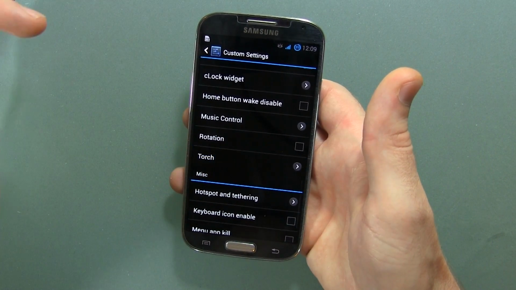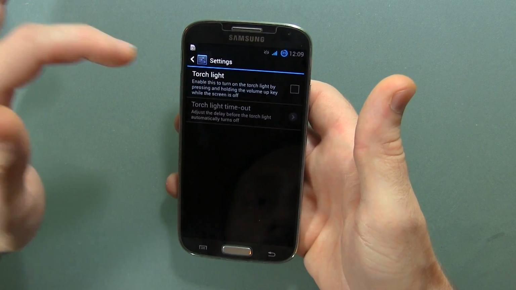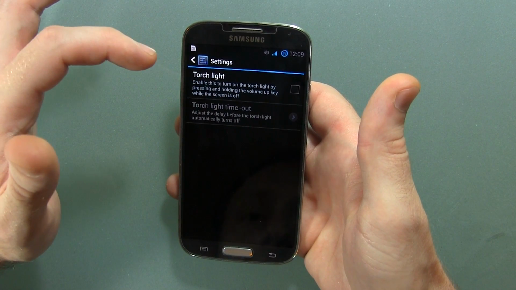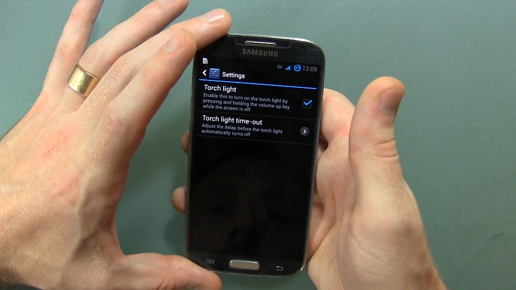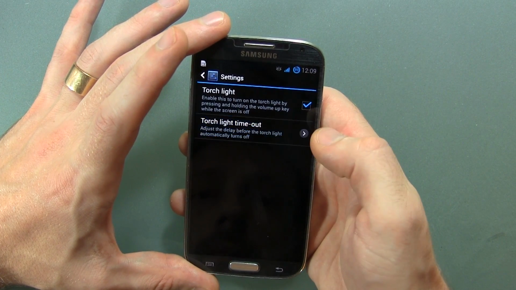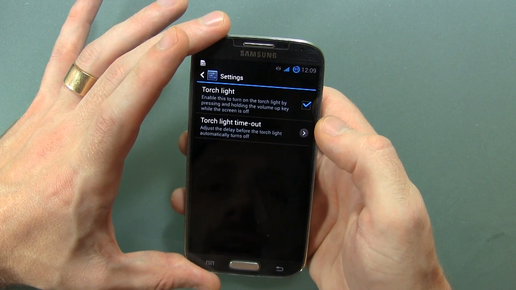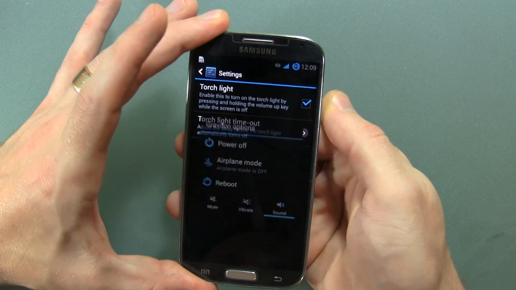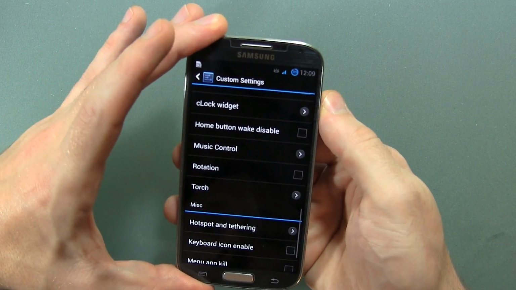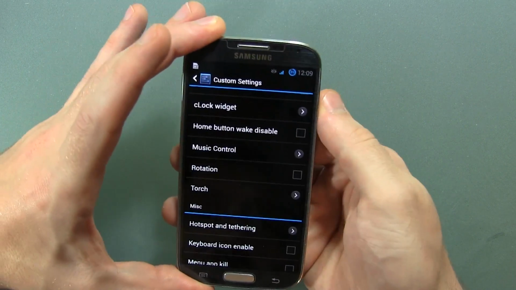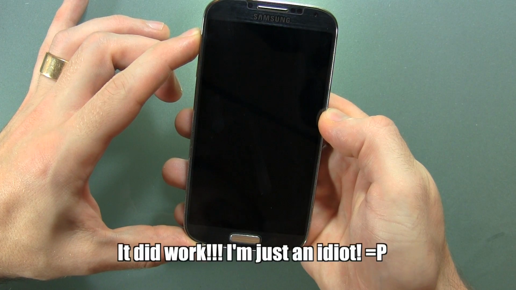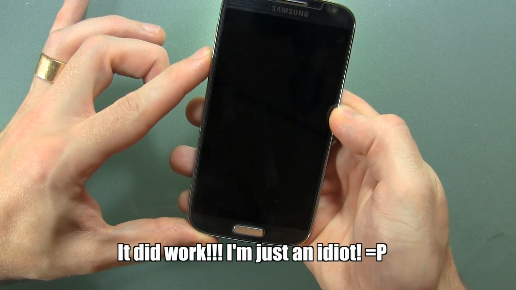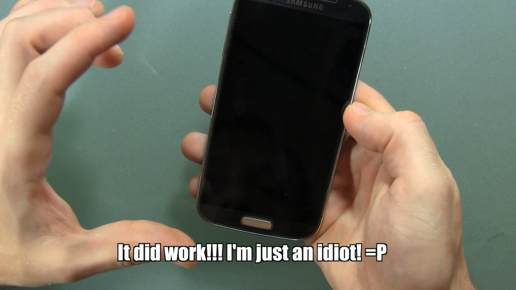Rotation, we've even got the torch, so we can choose enable this to turn on the torch light by pressing and holding the volume up key while the screen is off. So that's pretty cool. Let's see how well that works. Torch light timeout. I'm going to leave it 15 seconds there just to give it... Whoops, that's not what we want. I was long pressing it. Oops, I did it again. Okay, so was it that? Nope. Nope, maybe the screen has to be on.